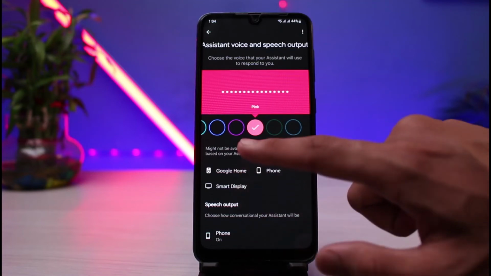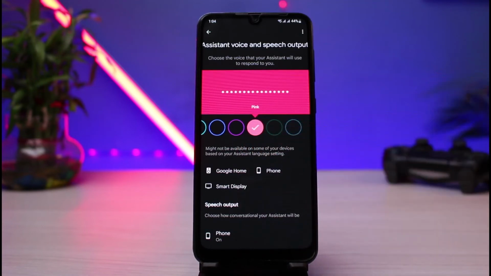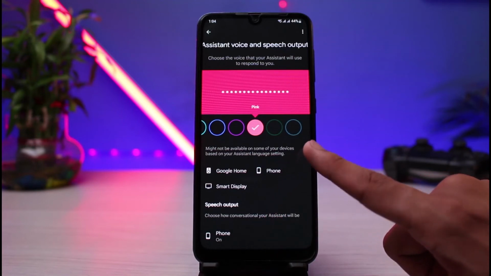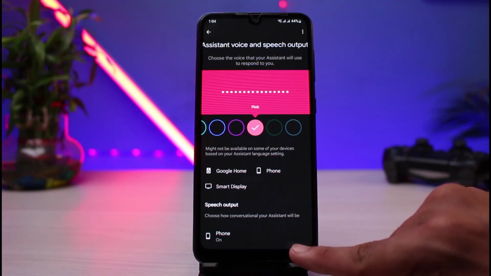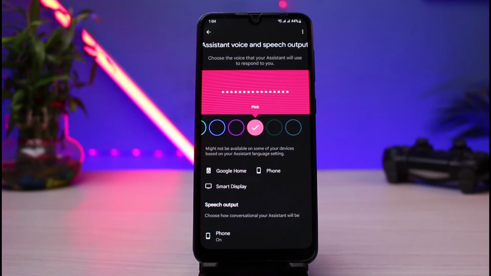So you can see a bunch of these options. You could go ahead and browse through all of them together and simply change your assistant voice in that way. At the bottom you also have a bunch of different options. This was the way on how you can change your assistant voice.